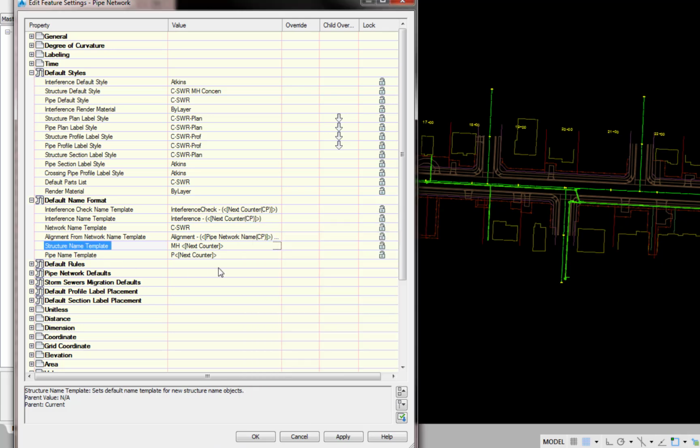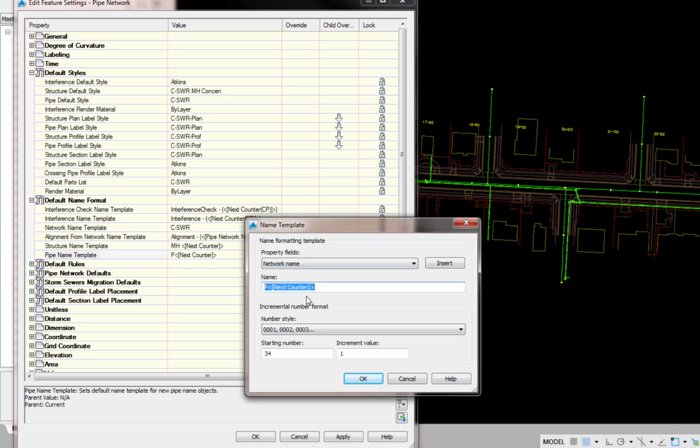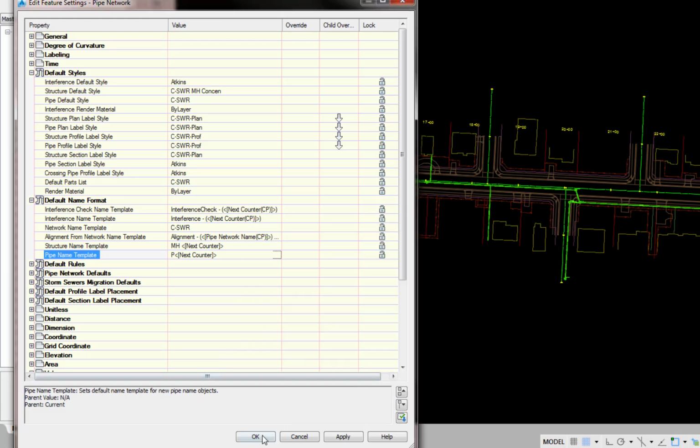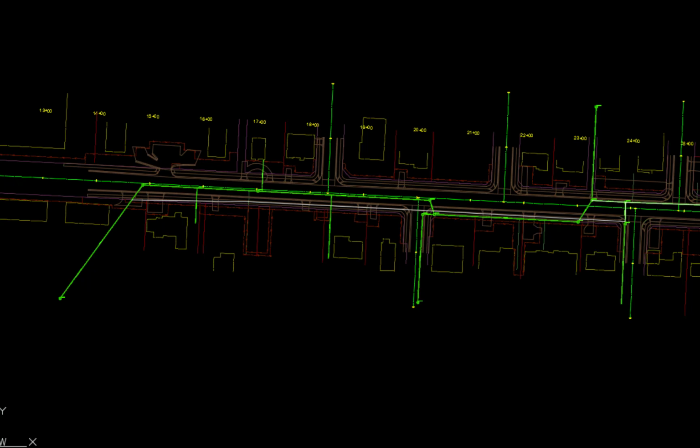OK. Pipe name template, P-next counter, number style 001, and again the existing should have started from 100. For this video, starting at 100. OK. OK. Lines are generally drawn on layer 1 for the preliminary layout of the construct sewer main system.